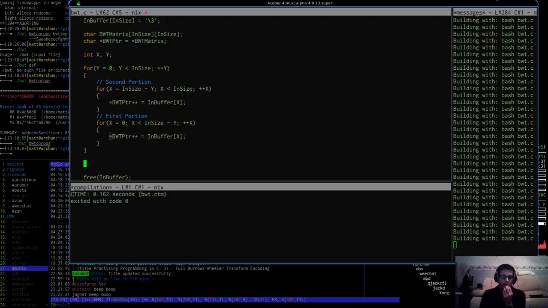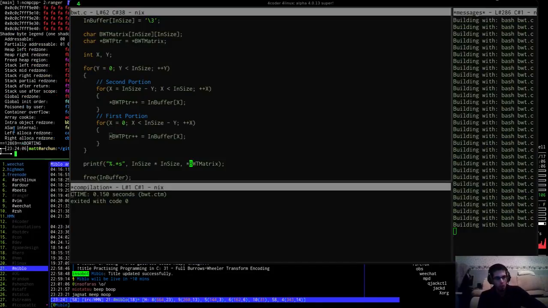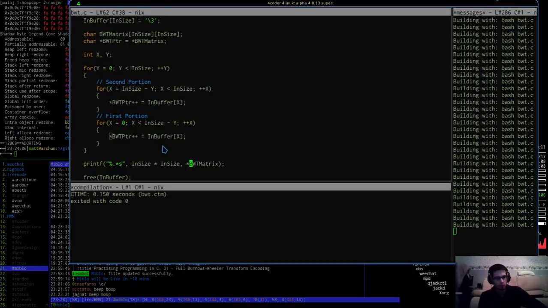So yeah, with a bit of luck I've populated this. Let's just see what happens if I printf this thing. printf in size times in size on the BWT matrix. So let's see if it crashes. It does crash. Interesting.